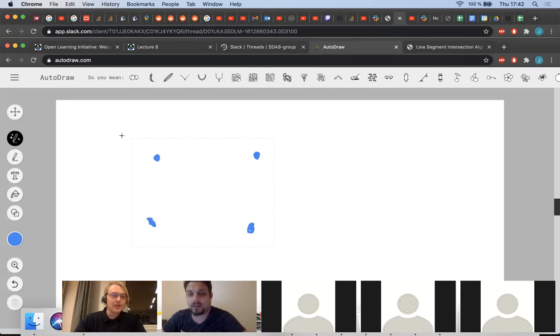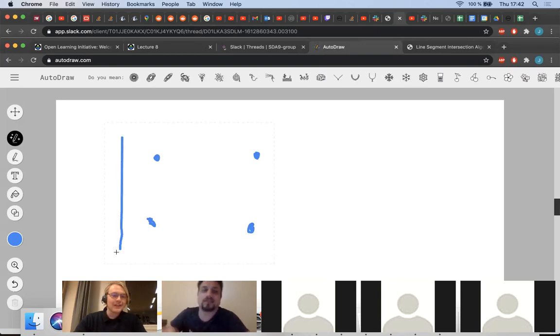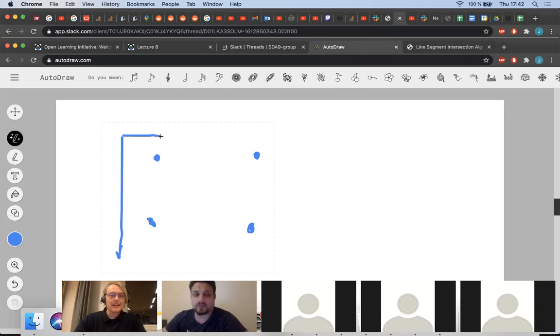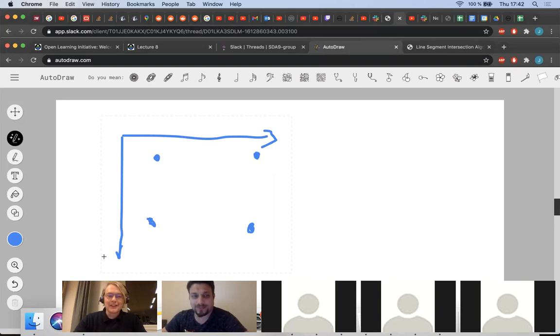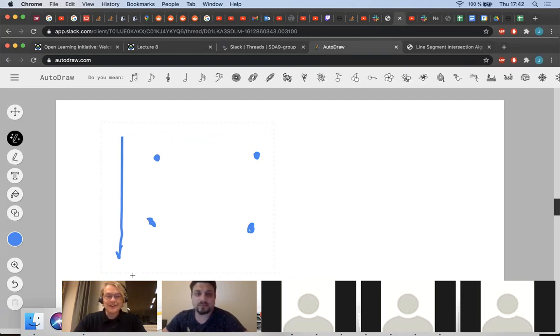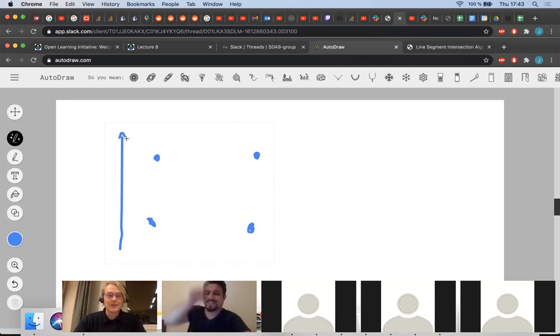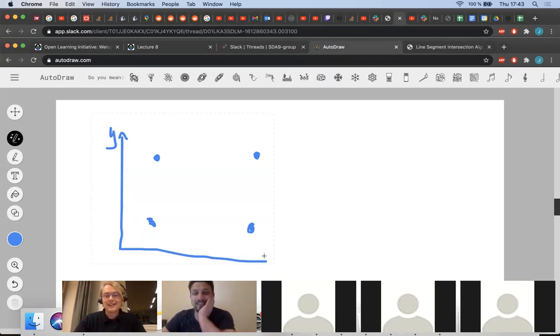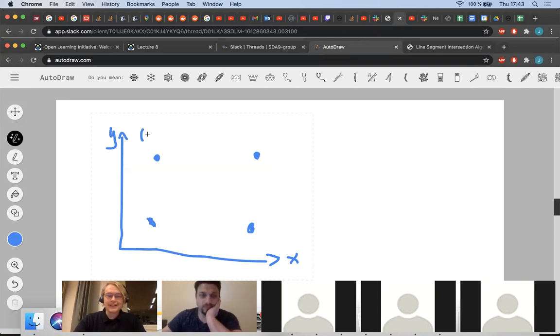I'll give you x and y. Usually in computer graphics, the y-axis is turned downwards, right? But for the sake of not confusing people too much, we'll make the y-axis upwards, which is typical, and then have the x-axis here. And then we have a few coordinates here for these variables.